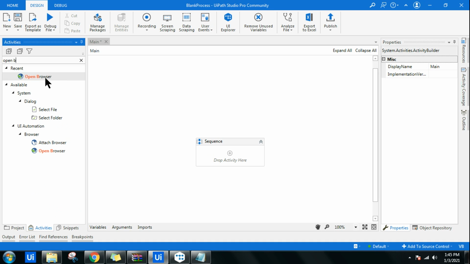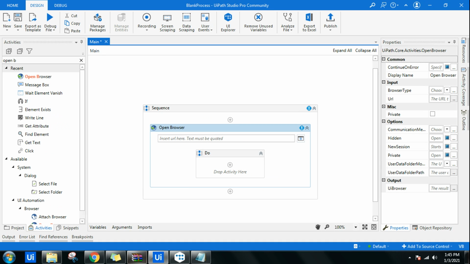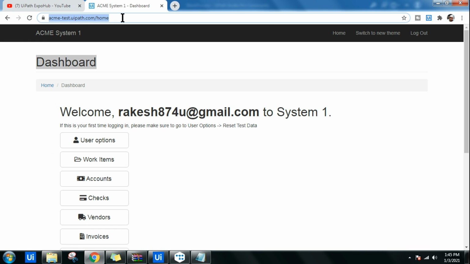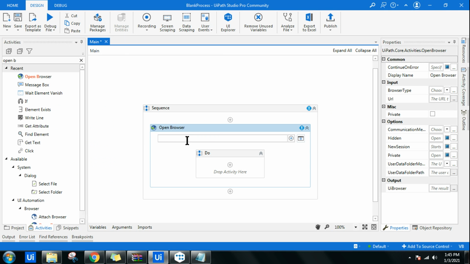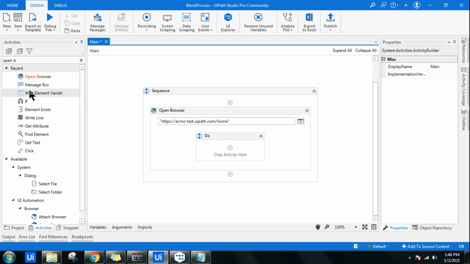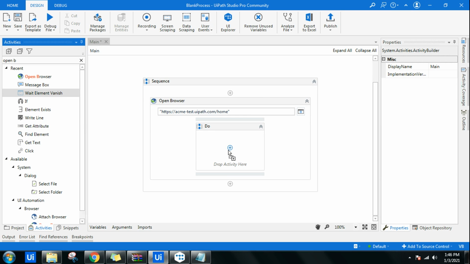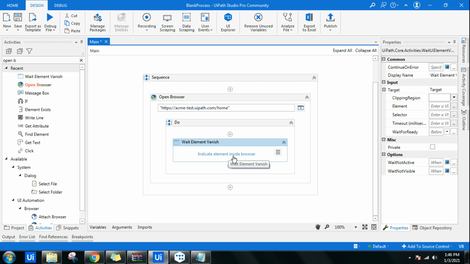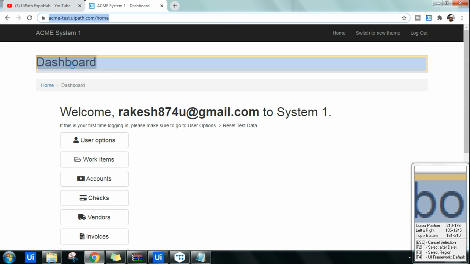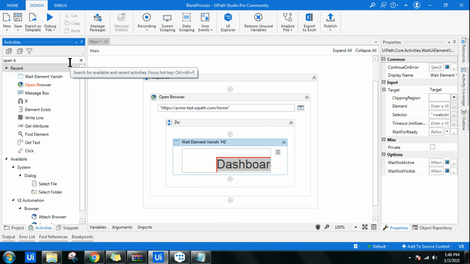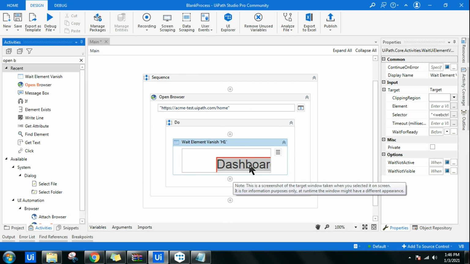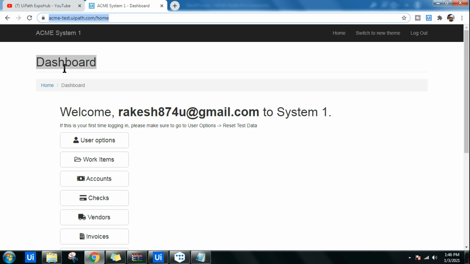Use an open browser activity and quickly copy paste the link within double quotes and select your specific URL. I am using Chrome, and after that I want to use the wait element vanish activity. Here I'm going to click on indicate element and indicate the dashboard. The reason being, the moment you launch the home page, the first thing it will wait for is the specific dashboard text to appear. So I'm using wait for vanish.